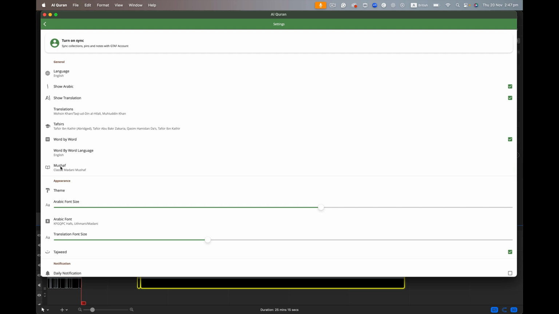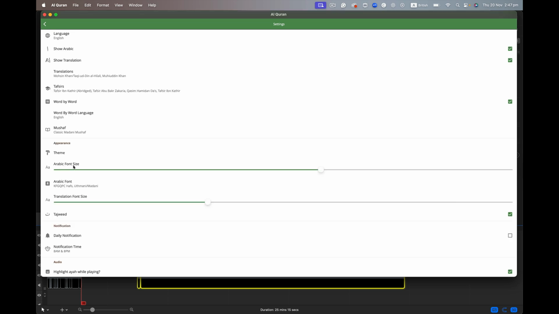Mushaf you will be selecting. When you click that, you will see the options, and my suggestion would be that you use this one, Classic Madani Mushaf. Font size you can choose, and then font type you can choose, and I will always suggest that you use Uthmani Madani. That's international, that's standard, but there are some Indo-Pak fonts as well. It's up to you, no problem. Okay, that's all about the setup.